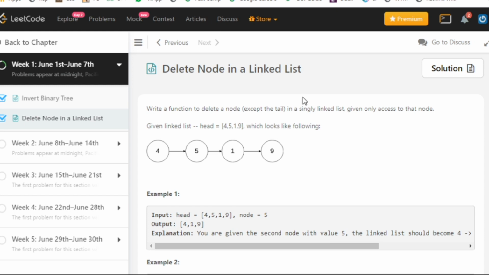Everyone, so today's question is delete node in a linked list. So we have given this linked list and we have to delete the node 5. So the final output will be 4, 1 and 9. So how can we do this?